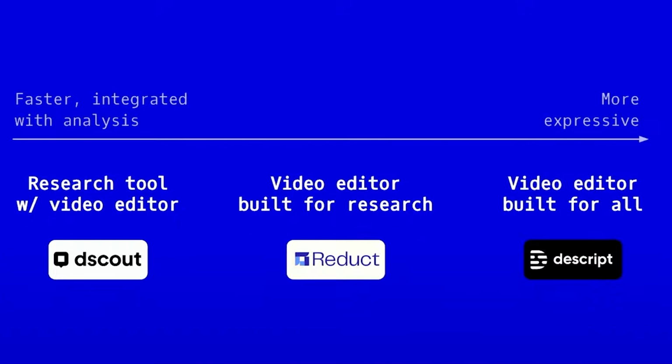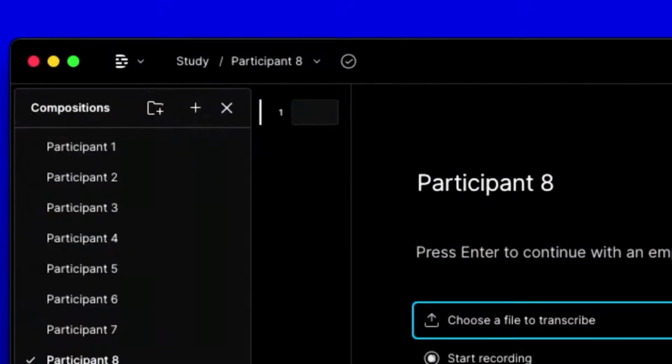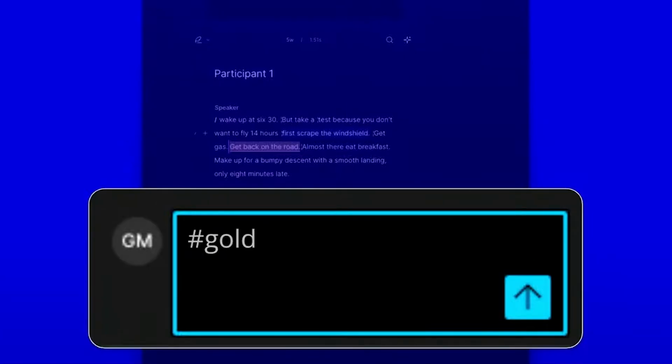The ones closer to the left are more integrated with your analysis, and they're faster. But as you go to the right, you can do more expressive things, and you have a lot more fine-grained control from the video perspective. So whatever you use, I throw it all in there really quickly. And then in addition to my tags for analysis, I have one tag for video.